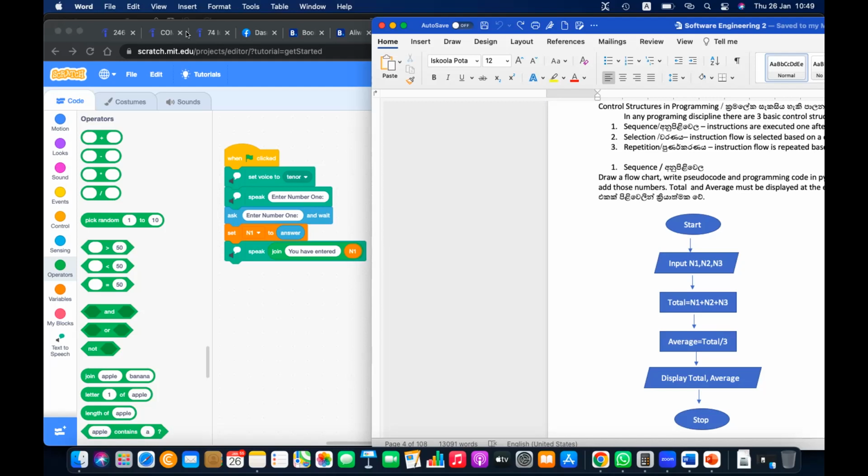Enter number 1. You have entered 1. Enter number 2. You have entered 2. Enter number 3. You have entered 47. Okay, so I did all the numbers.